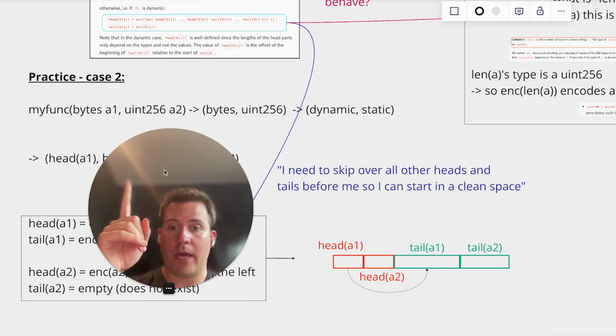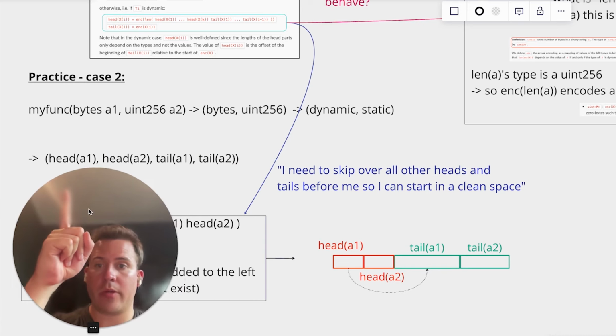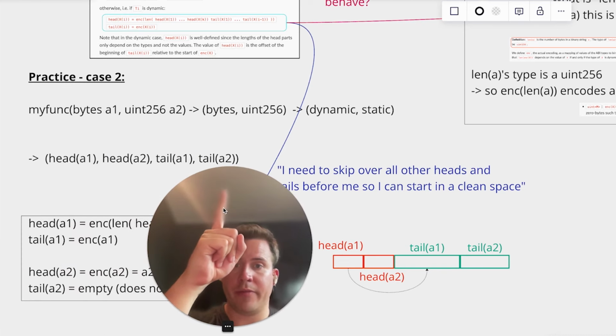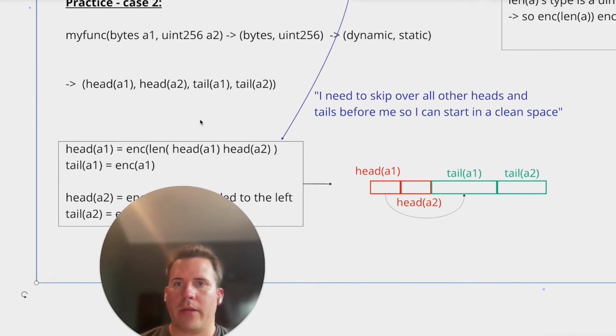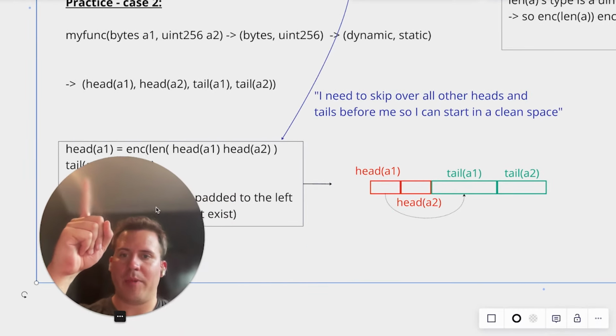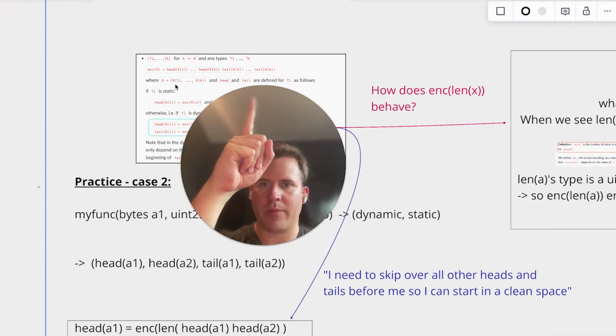As you know, when you call a function, the client is going to take these arguments and put them into a tuple. The next step is to put all the heads and then all the tails. So that's what we're doing here: head of A1, head of A2, tail of A1, tail of A2. That's generally correct. The A1 happens to be dynamic. So what happens? What is head of A1 for a dynamic type? Well, we need to go up here. This is from the documentation.